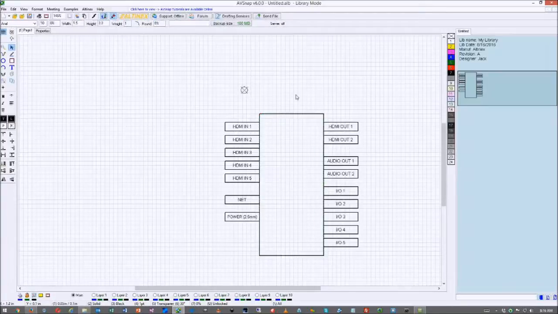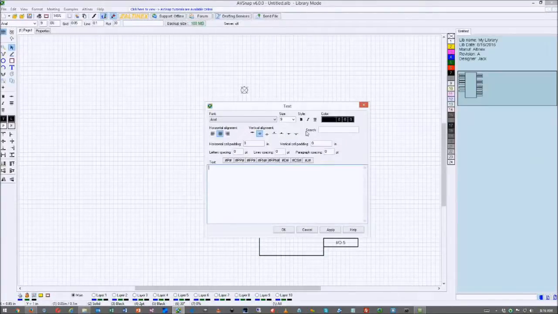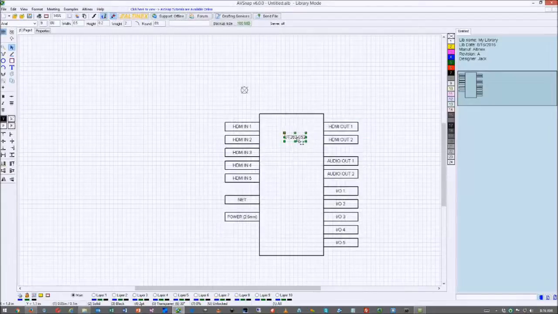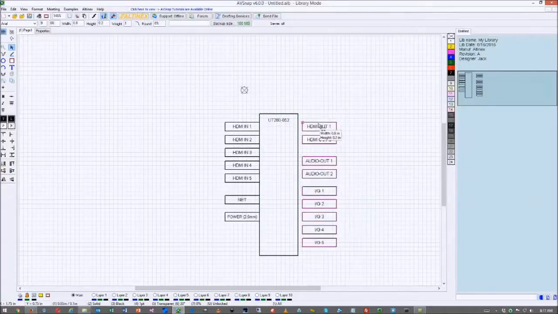Let me go ahead and put a text here. And in the text, I'm going to put UT260-052. So that gives me the model number. And we'll set it right here for right now. And whatever else you want to put. If you want to put a description, you can put it here. I'll make the box a little bit smaller. And then I'll move this to here.